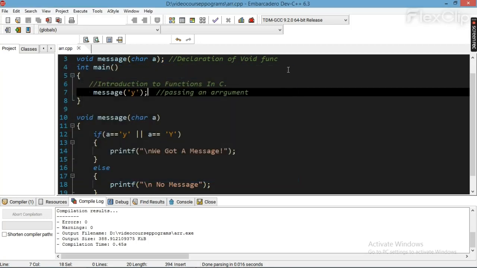We got a message printed. Why is it printed? Because we pass y from int main, and the value y is received by a variable of char type, which can hold y because it is a char type variable. Then it comes into this function and sees this if code, verifies the condition is true, and prints that message.